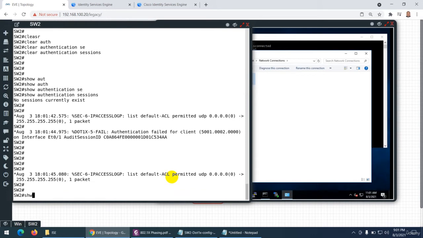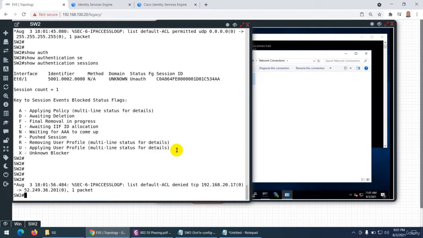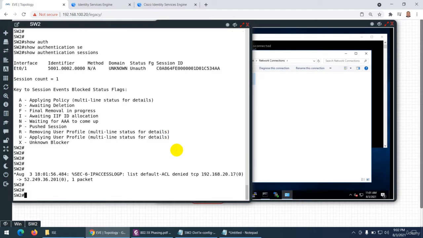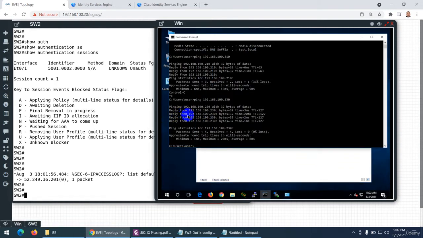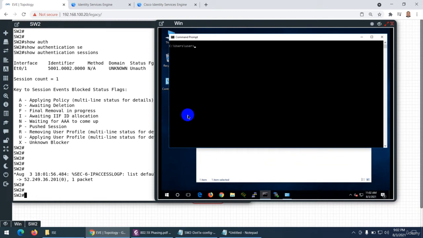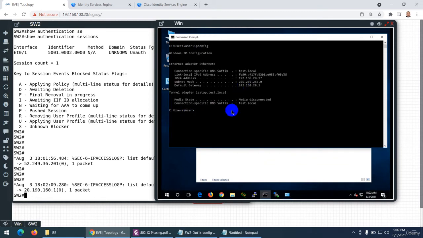Okay, and let's see, show authentication session. Again I get access. Even though authentication failed, I get access. And let's see, did I get the IP address? So CLS, and let me type ipconfig. Yes, I still get the IP address.